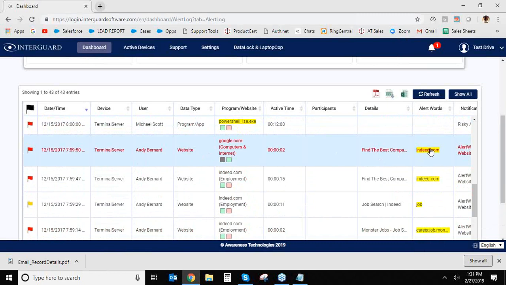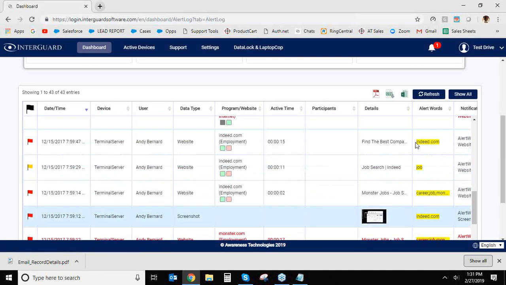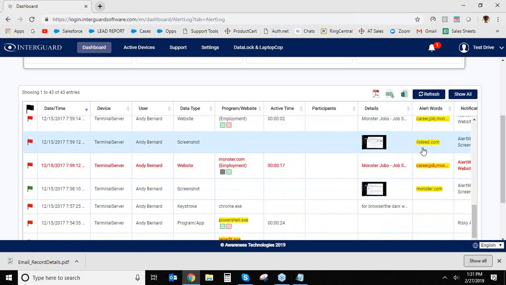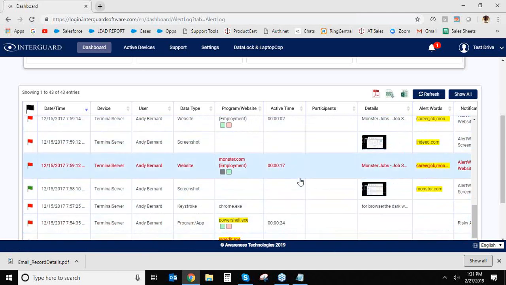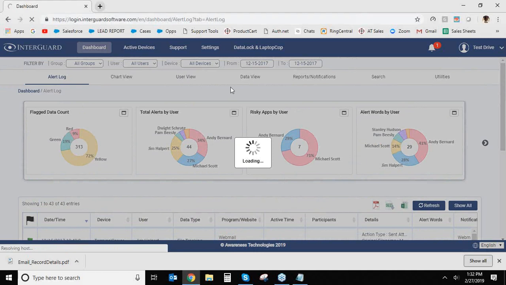Andy went to an alert word based website, indeed.com, searching for work. Andy is clearly searching for work. Again, this is doing the hard work for you in terms of, are they spending time working or are they spending time doing things they shouldn't be doing? So in the world of productive versus unproductive, this is a great place to start. And then digging into individuals' details on, say, the user view is a good next place to go.